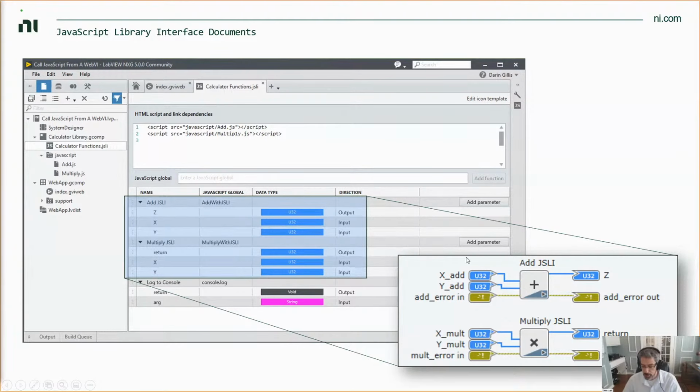So I have an add and a multiply. And as a result of configuring this, I can drag and drop nice sub-VI looking entry points. But these aren't really sub-VIs, these are really calling the JavaScript functions under the hood. Now there's some detail here about the HTML script and link dependencies section.